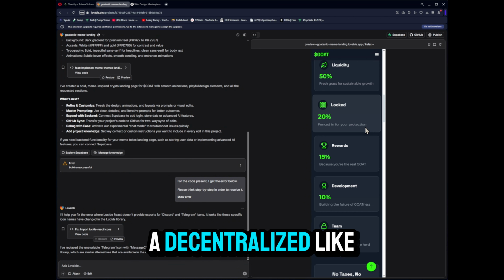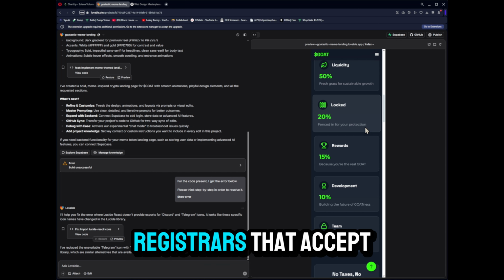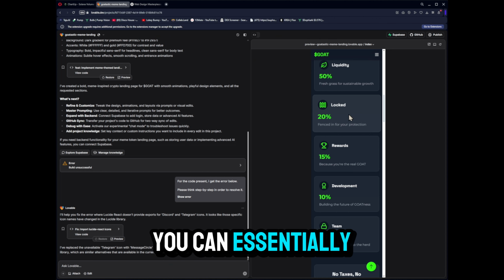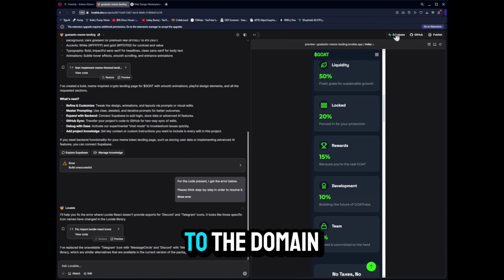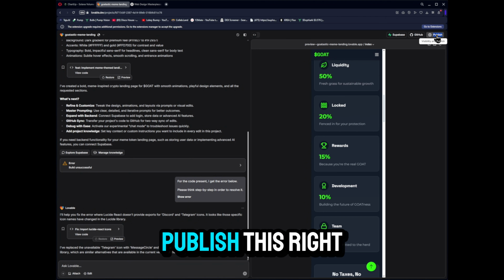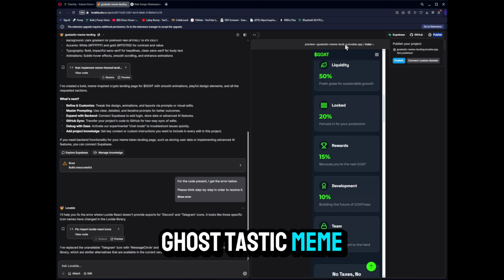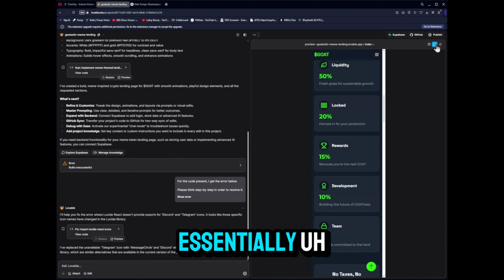You can use a decentralized way where you just buy it through Solana, but you just have to go on Google and type in, domain registrars that accept crypto, and then boom, you can buy the domain for like $10, $12. And then from that point on, you can connect it through Lovable, and Lovable is the host. So all you have to do is publish it to the domain. Now, currently, I could publish this right now, and it won't be custom. It'll be like .app, whatever I call it, .app. So it could at least be live outside. It'll be called Ghostastic Meme Landing Lovable.app. That's what they're called. But yeah, I can create a custom domain by buying one.